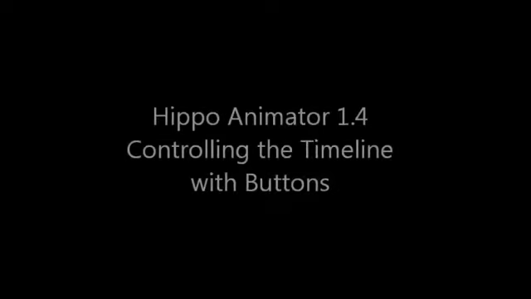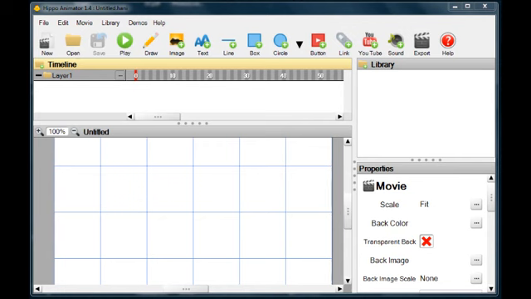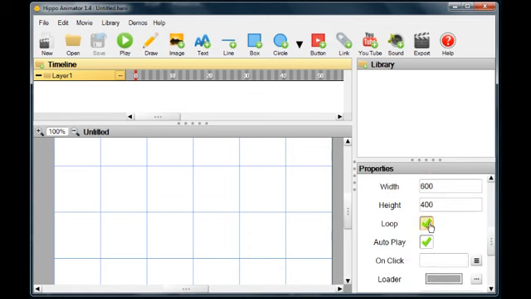This tutorial demonstrates how to control the timeline using buttons in Hippo Animator 1.4. Normally the movie starts at frame 0, and plays until the last frame. Then it loops back to the start. In this tutorial we will turn off autoplay and loop in the movie properties. To make the movie play, stop and loop, we will use buttons.